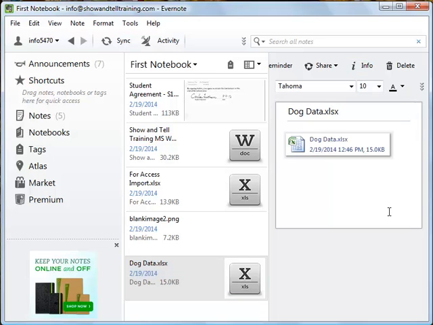We can then press the sync button to manually send the files up to the Evernote server, or wait a few minutes for the sync to occur on its own.